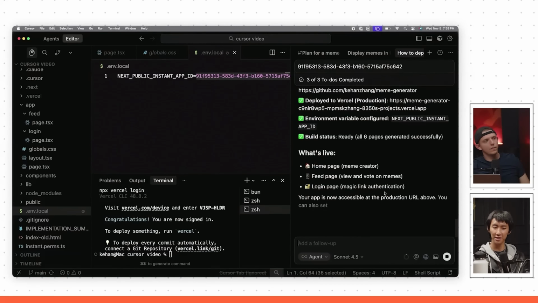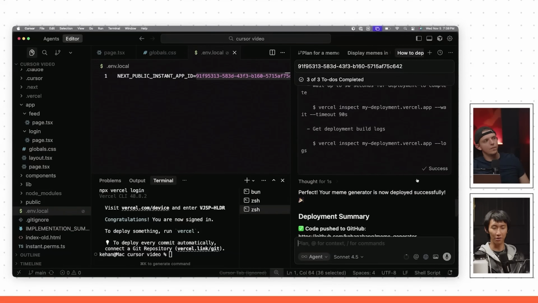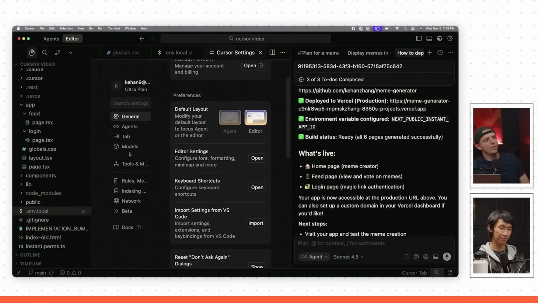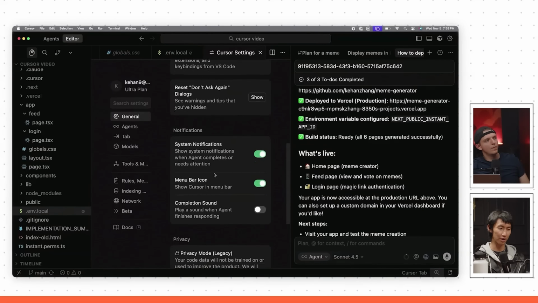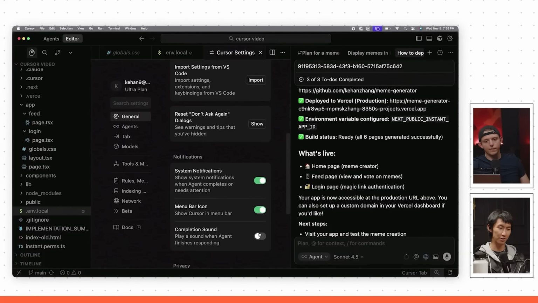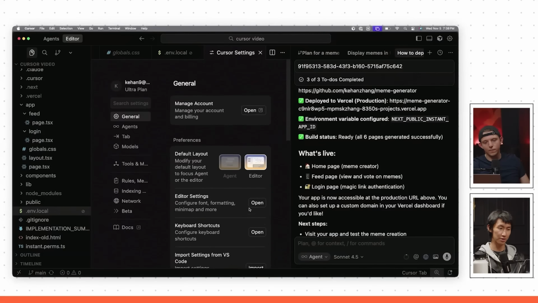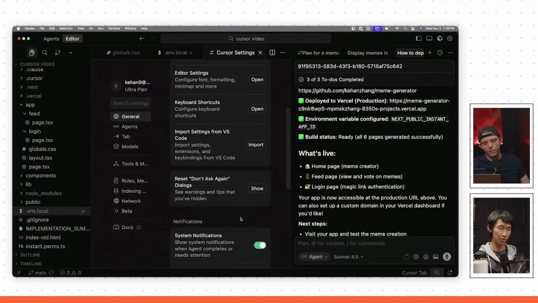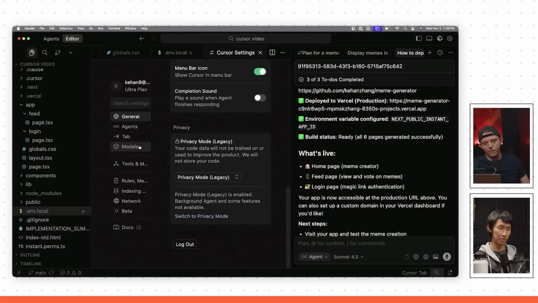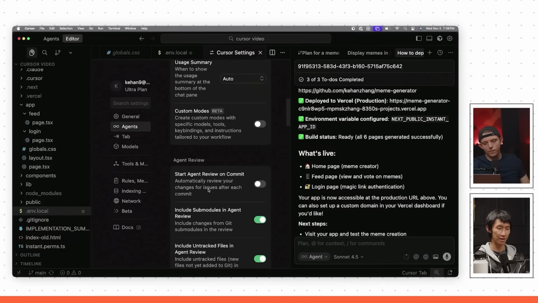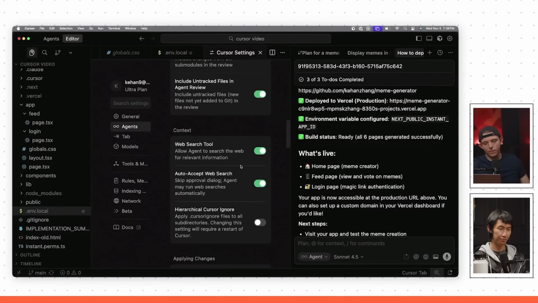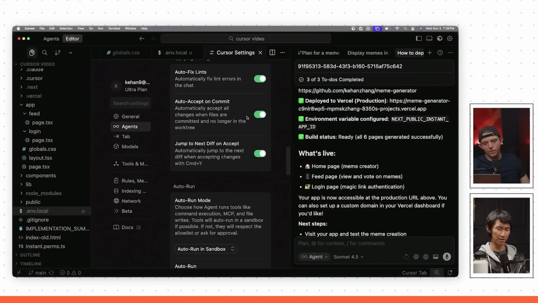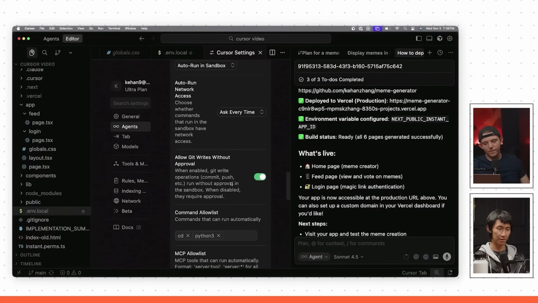While I'm here, I just remembered another secret little tip for you guys. If you don't like clicking all the allows and stuff, you can configure it in the settings. I'm pretty sure it's, let's see, probably in general. Oh yeah, you can have a completion sound, system notifications. Editor settings, keyboard shortcuts. Don't ask again. Agent. Okay, auto clear chat. Here it is. Oh, you can actually turn off their web search tool. Auto accept on commit, jump to next diff, allow Git to rewrite.